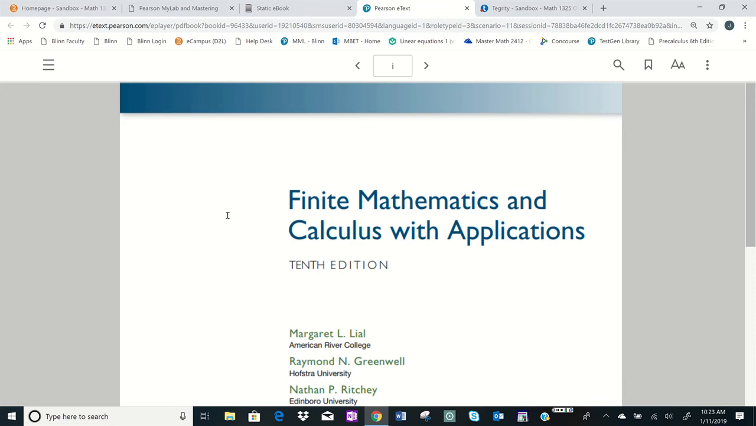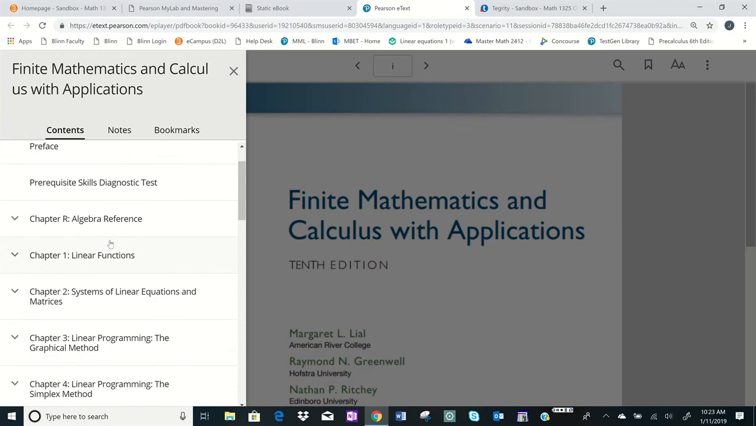It takes a little bit for it to open up. You're going to have to be patient for it. There's also an app that you can download, and when you log into MyMathLab with your eCampus login, it will allow you to access your book on your phone through the app. Over here, there's a little hamburger key that is basically the contents of the book.